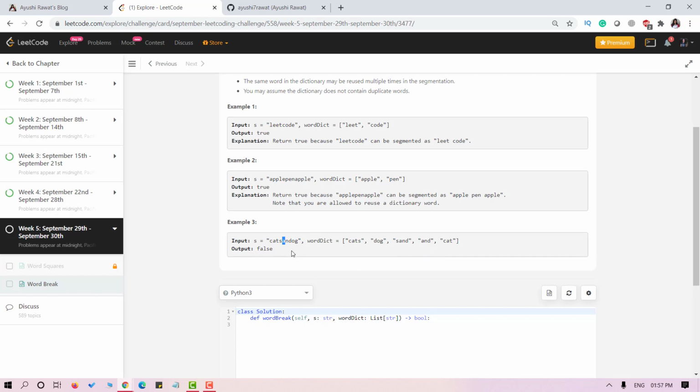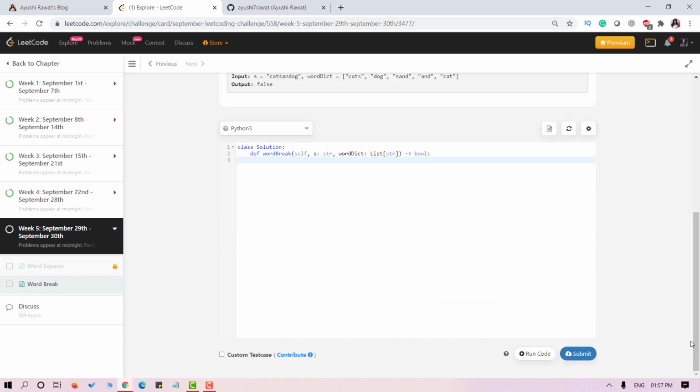Or if we look at any other option, say we make cats, then we make and with sand, and we'll remain with og. So we do not have any other possible combination such that it can be segmented, so we are returning false here. It should become clearer to you once we code. So let's quickly head over to the coding section.